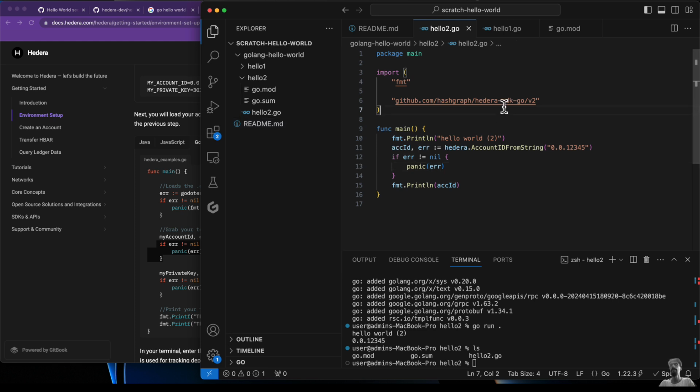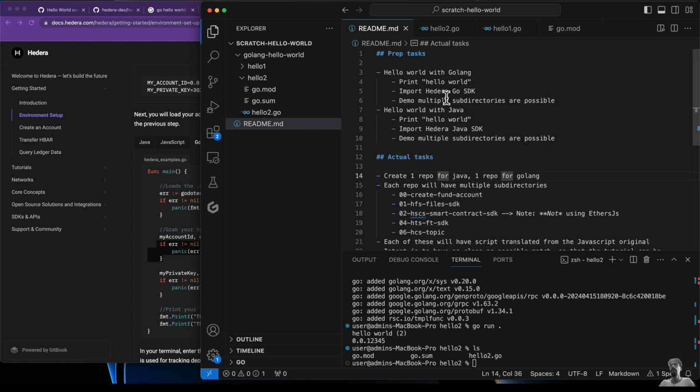Right, so I have print hello world, import the Go SDK, and demo that multiple subdirectories are possible. Because, right, so that's done.